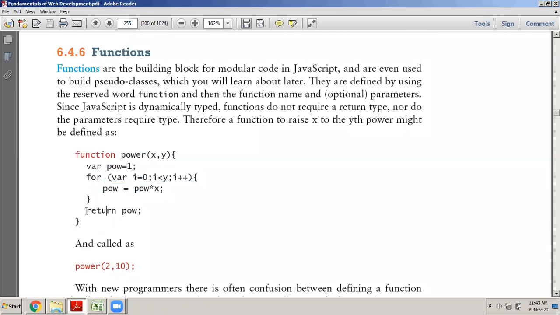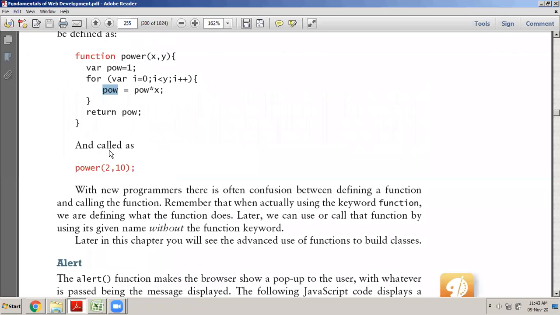And then finally it returns it. I use the keyword return and then power. Power is now the calculation of x raised to y. So that value is in power, I return it back. Okay, so we return back.